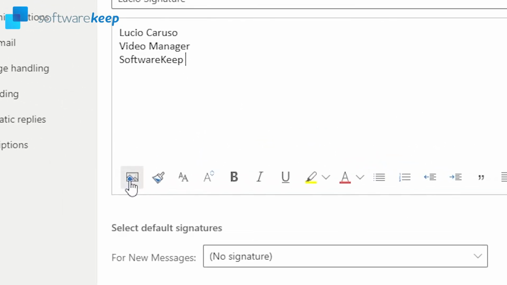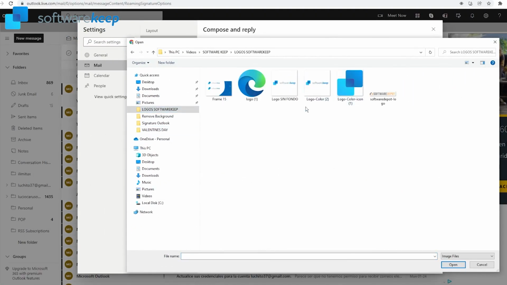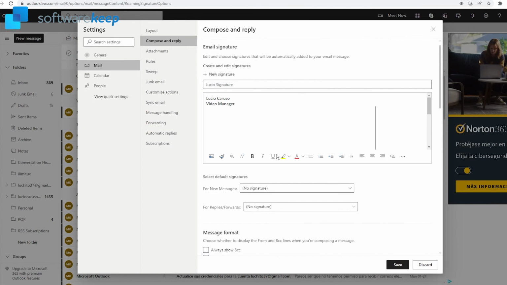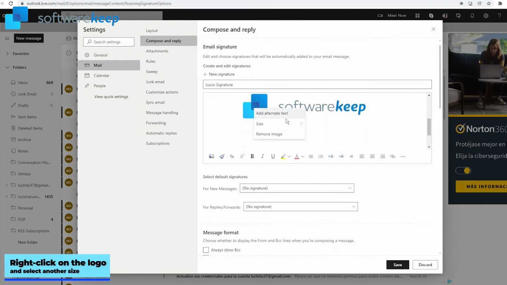You can also add an image by clicking Insert Pictures Inline. Select a logo of your company and put it below. You can also edit the size of the logo by right-clicking on it and choosing another size. All you have to do now is move it and put it wherever you want.